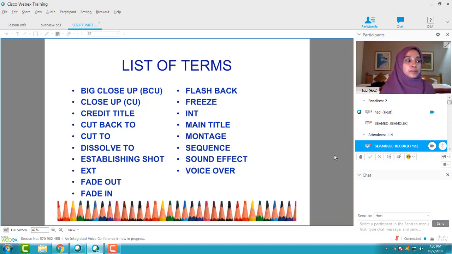And then, as I mentioned earlier, INT is short for interior, and its use in a scenario is similar to EXT, exterior.